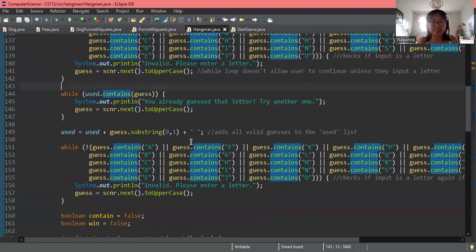And then it does it again because it prompts it here. This is for this part because it asks you to guess again. So now you have to do this part again to check if the input is a letter. And then it asks you again.